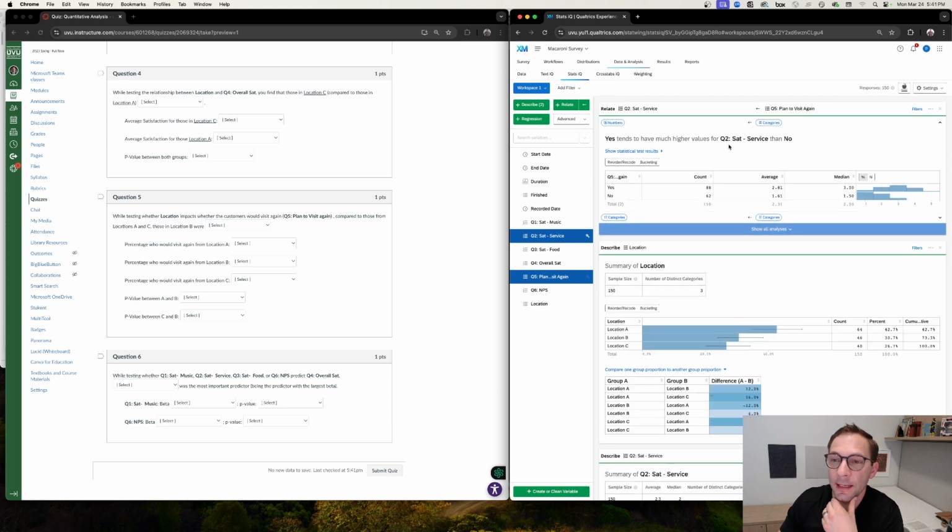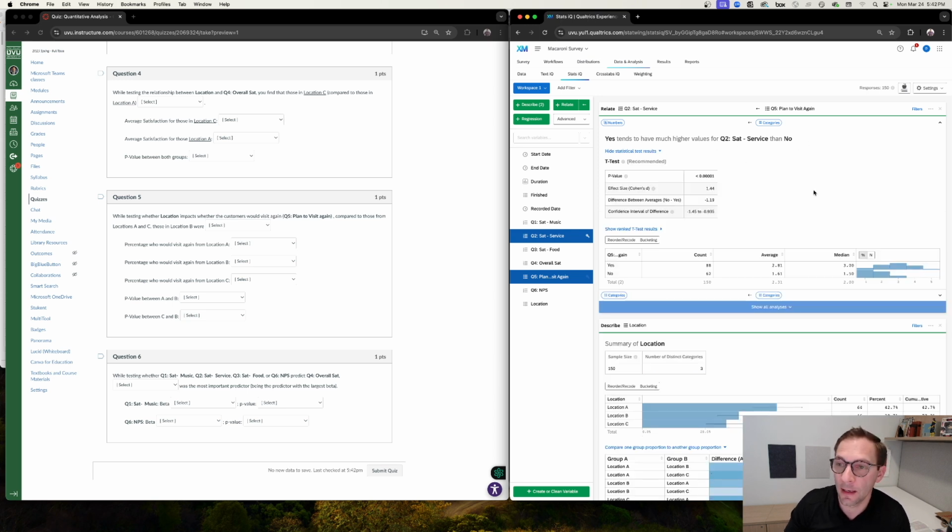So here in this case, we have a categorical predictor and a continuous outcome. It's going to run a t-test here. It might run ANOVAs if we have a bunch more categories, more than two categories. Okay, so here we have this. It's nice. It gives us a nice sentence. It's saying yes, it tends to have higher values. A yes, that they will visit again. They seem to have higher values for satisfaction with service, so they had a higher satisfaction with service.